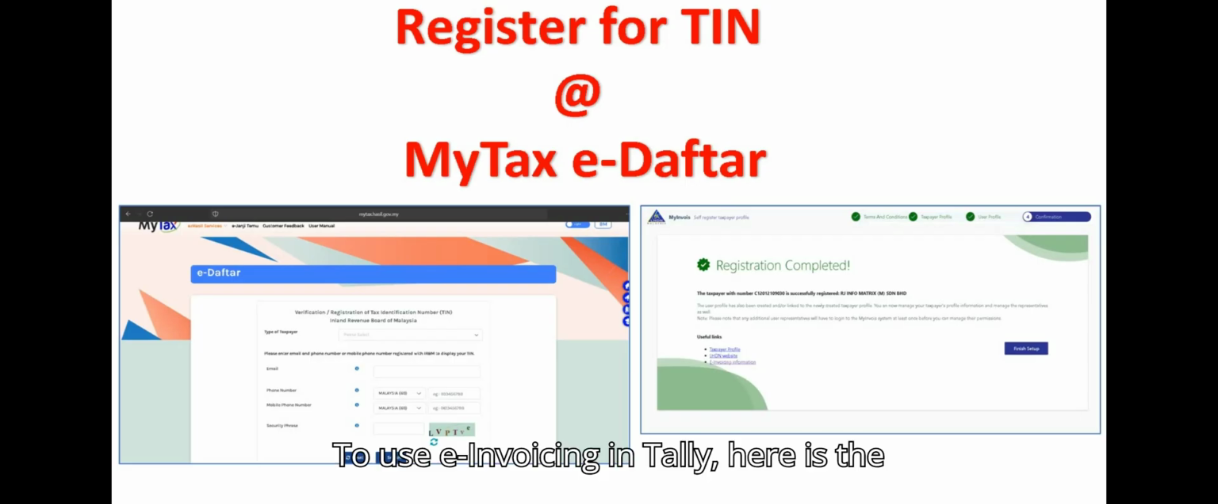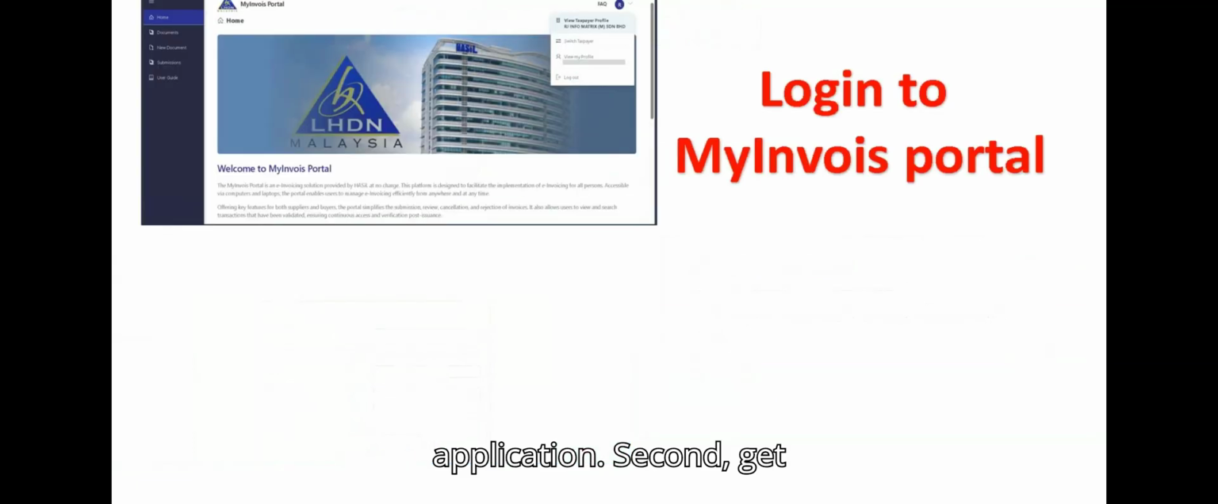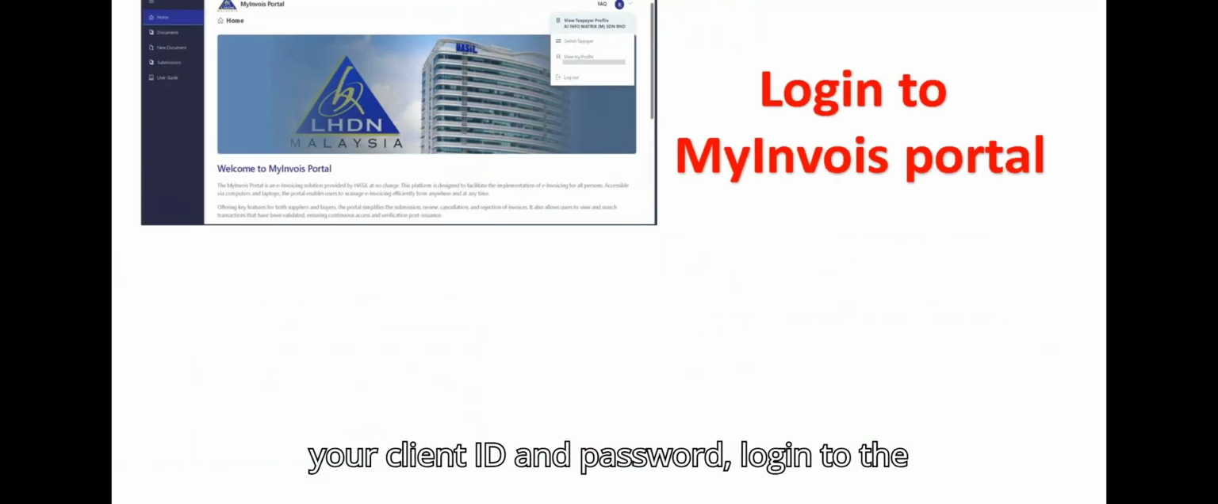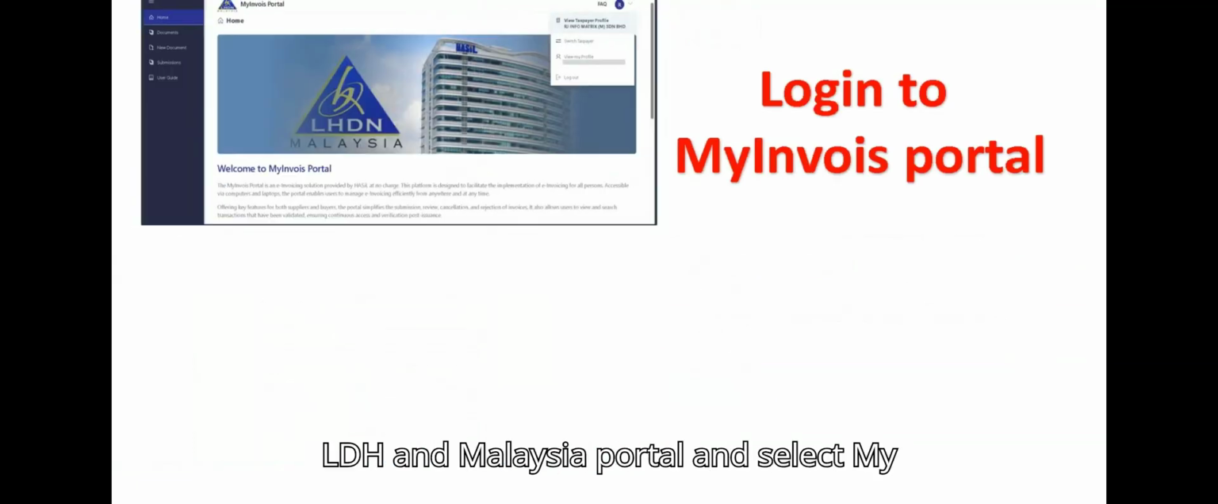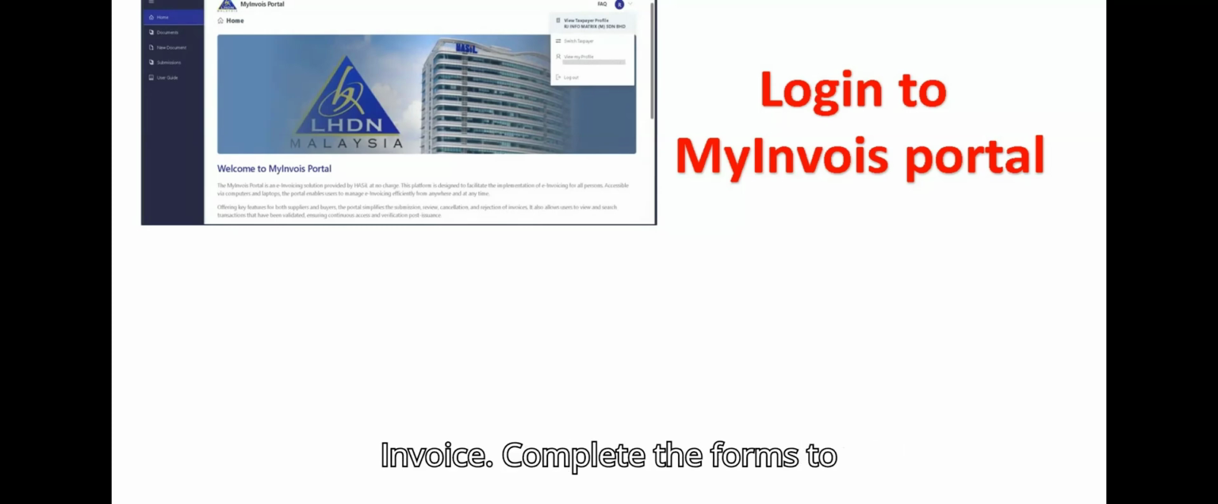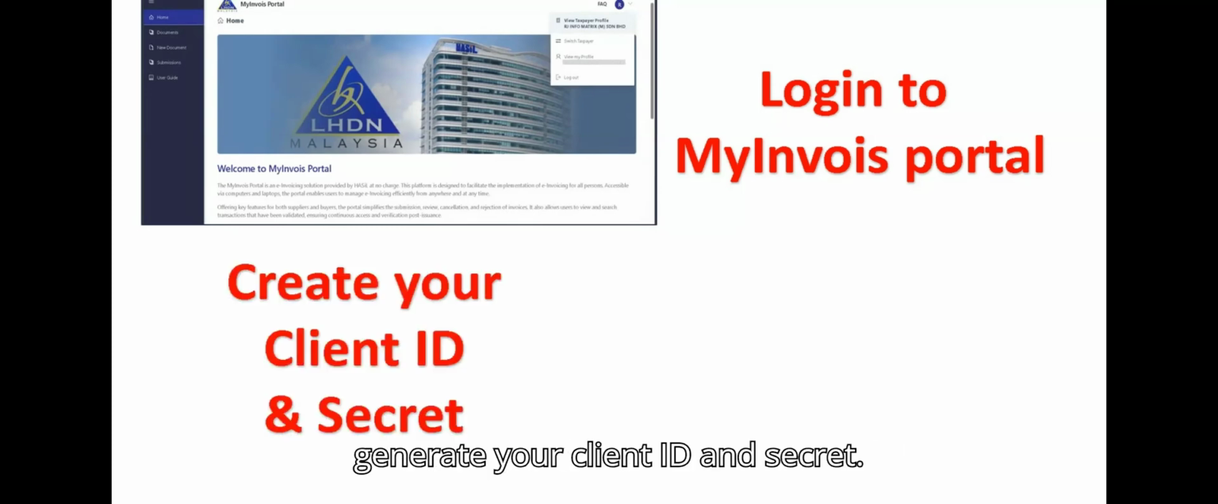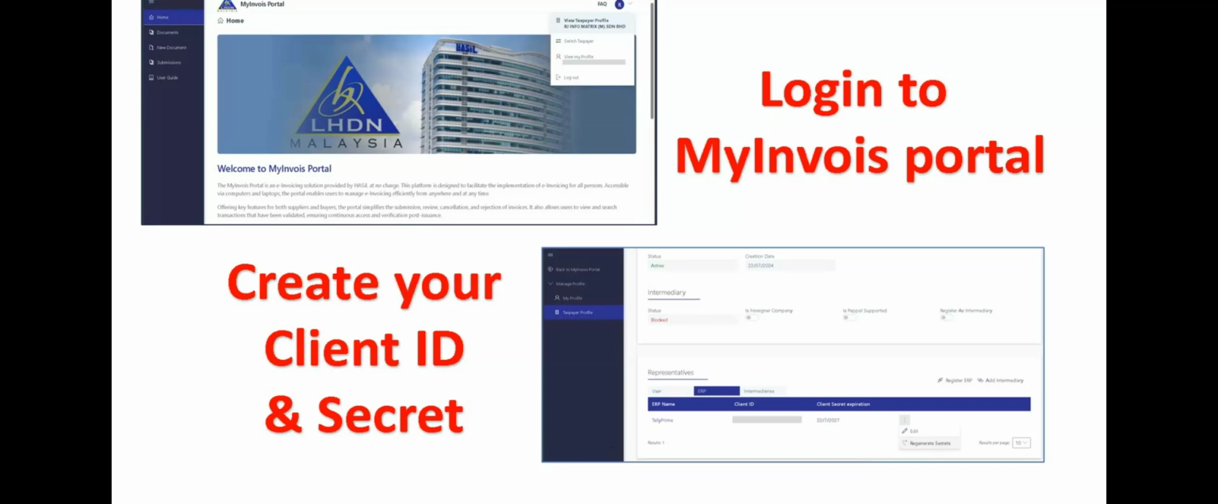To use e-invoicing in Tally, here is the implementation checklist. First, register for your tax identification number, TIN, using the eDaftar portal and submit your application. Second, get your client ID and password: log into the LHDN Malaysia portal and select My Invoice. Complete the forms to generate your client ID and secret.